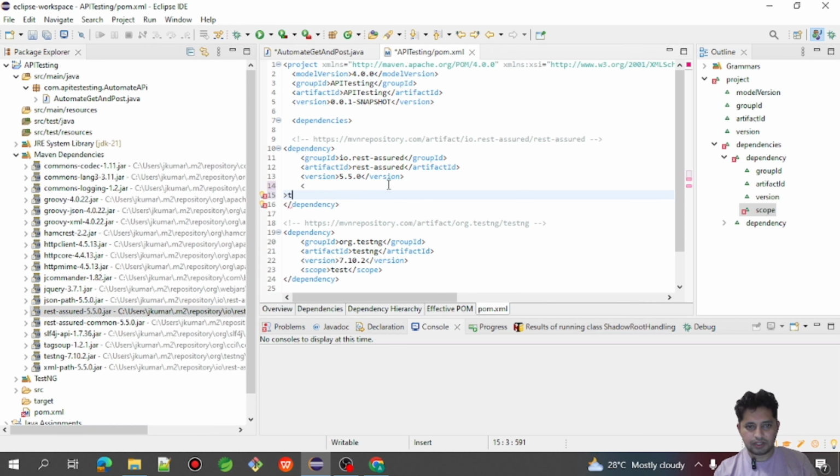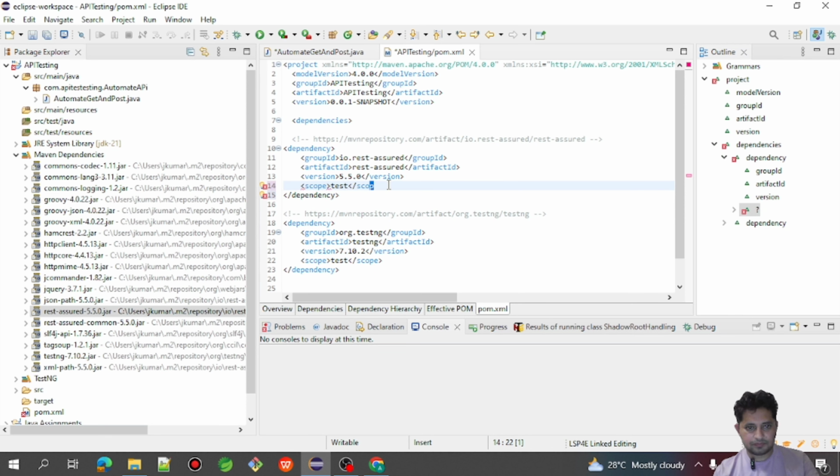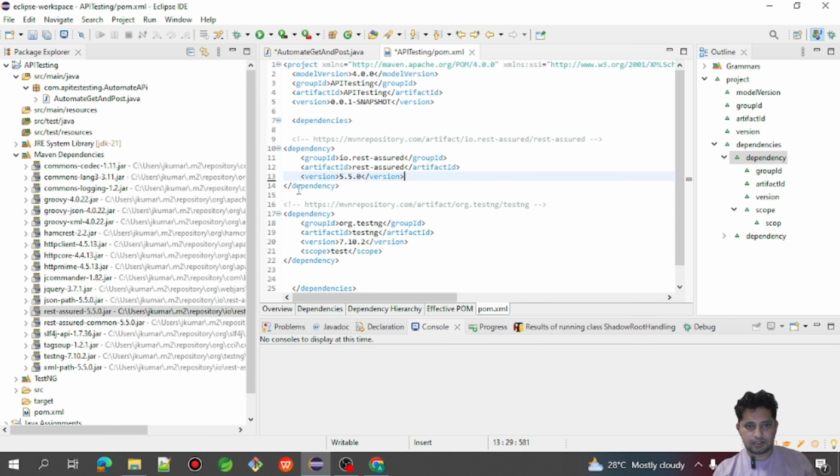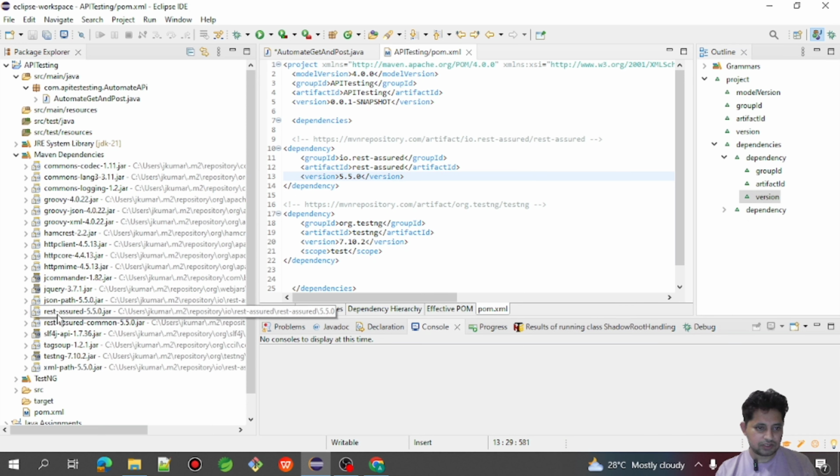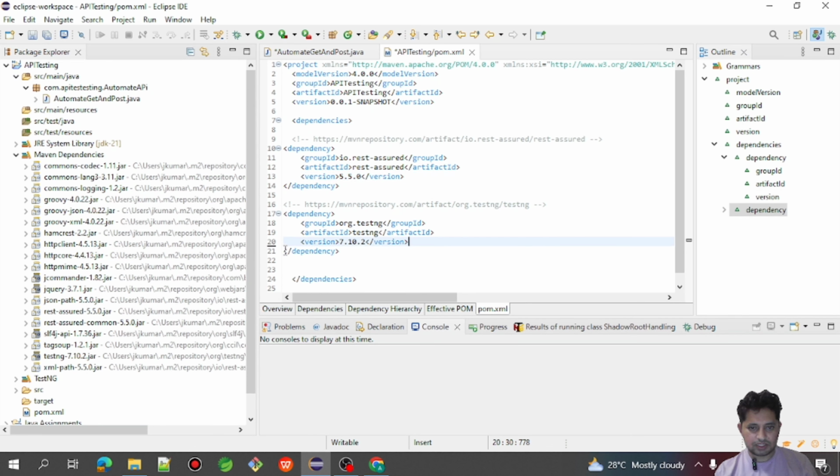So we remove the test scope and just save it. You can see this becomes unshadowed. So RestAssured is now unshadowed, so now we are able to read it. So we are removing that from the testing scope as well.